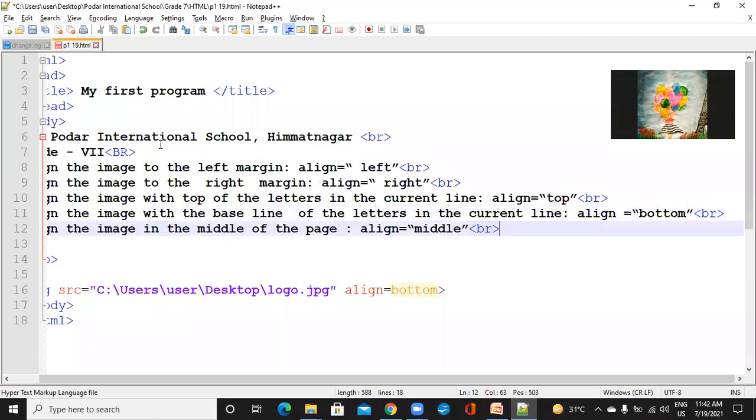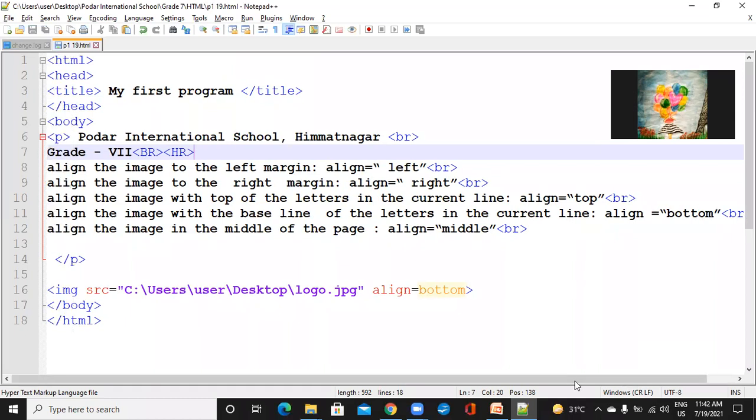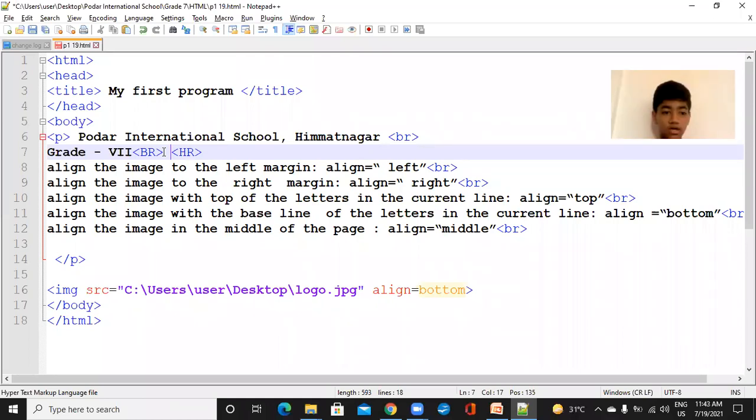I also want to use one HR tag. What is the use of HR tag? Anyone? What is the use of HR tag? It is used to leave a space. Leave a space.